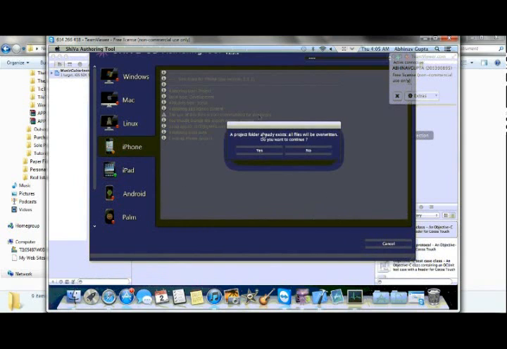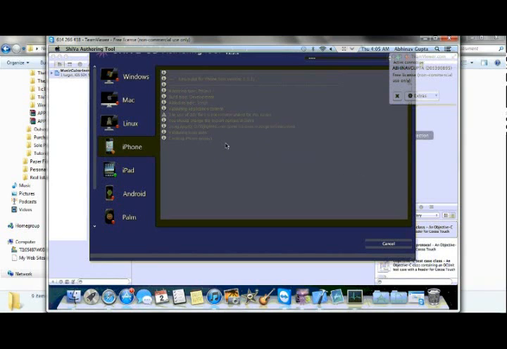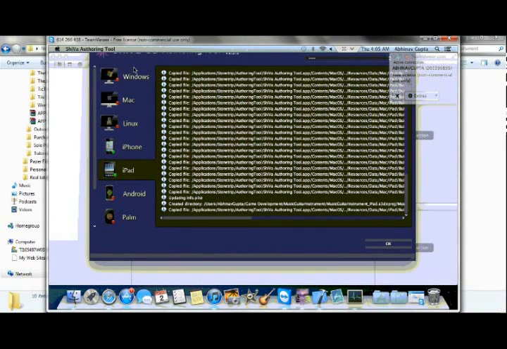And it's going to ask you this pop-up, do you want to continue even though a folder exists? You hit no because it's trying to rebuild the iPhone project. You don't want to do that. So now it's going to create the iPad version. We're going to go straight to the Xcode right after this.